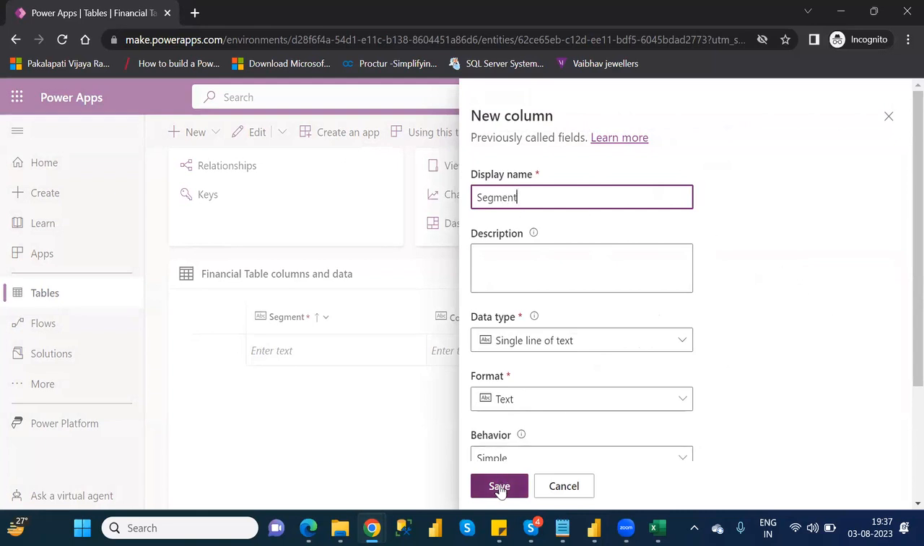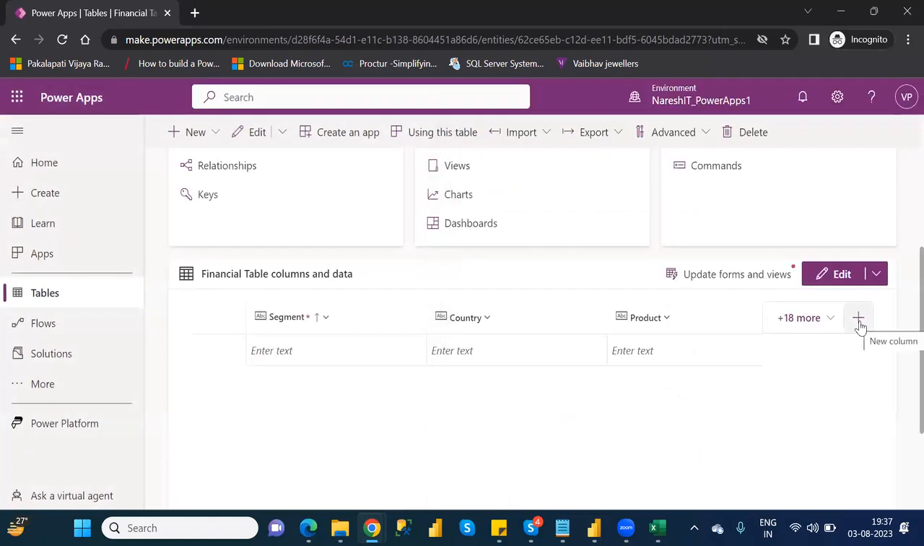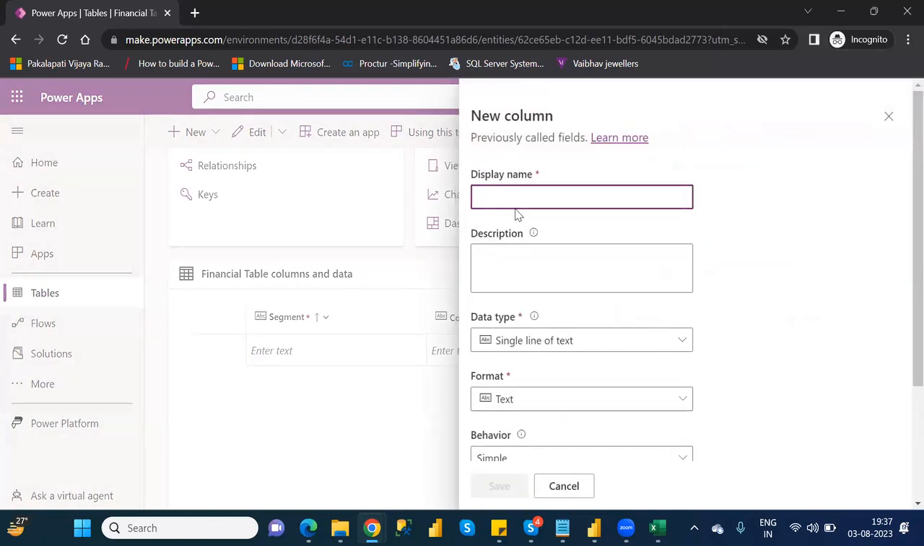In this segment also click on save. Segment also character on. Now I am taking the sales column.